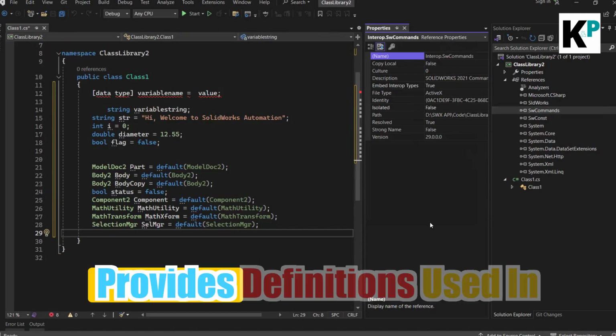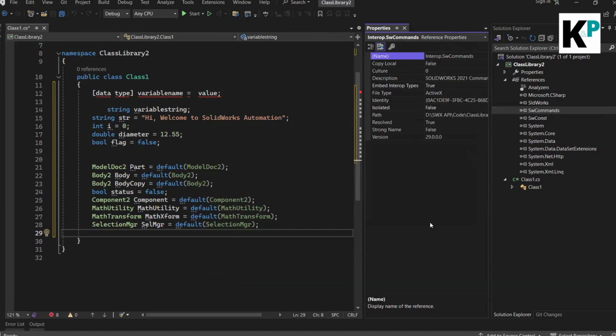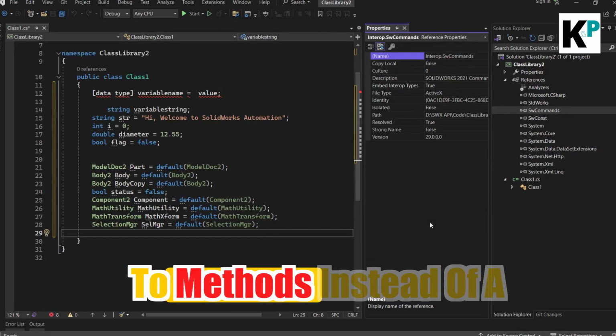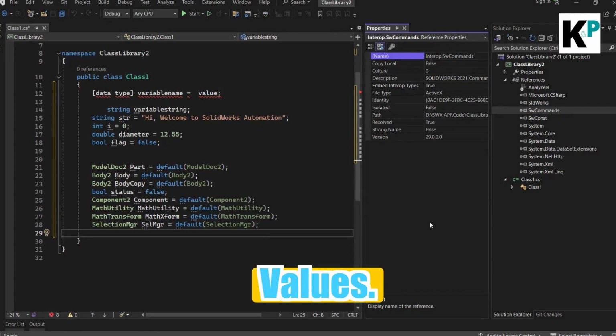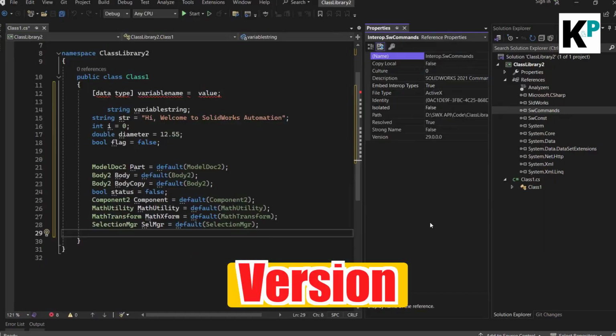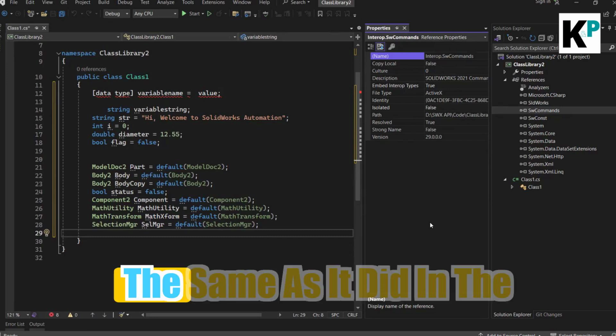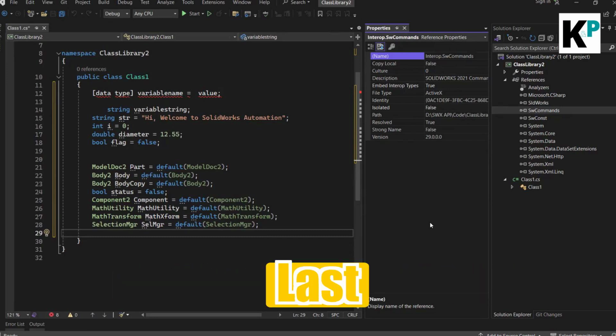This type library provides definitions used in SolidWorks API methods. The constants are passed to methods instead of number values. This ensures that when you install a new version of SolidWorks, the code you have created will work the same as it did in the last release.